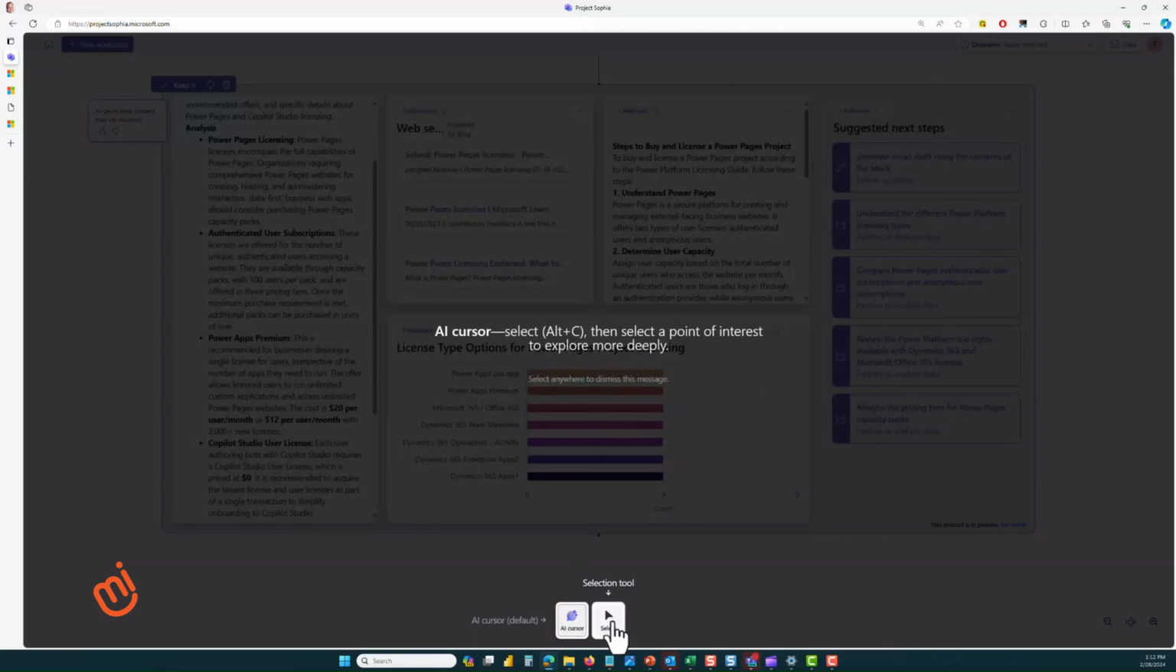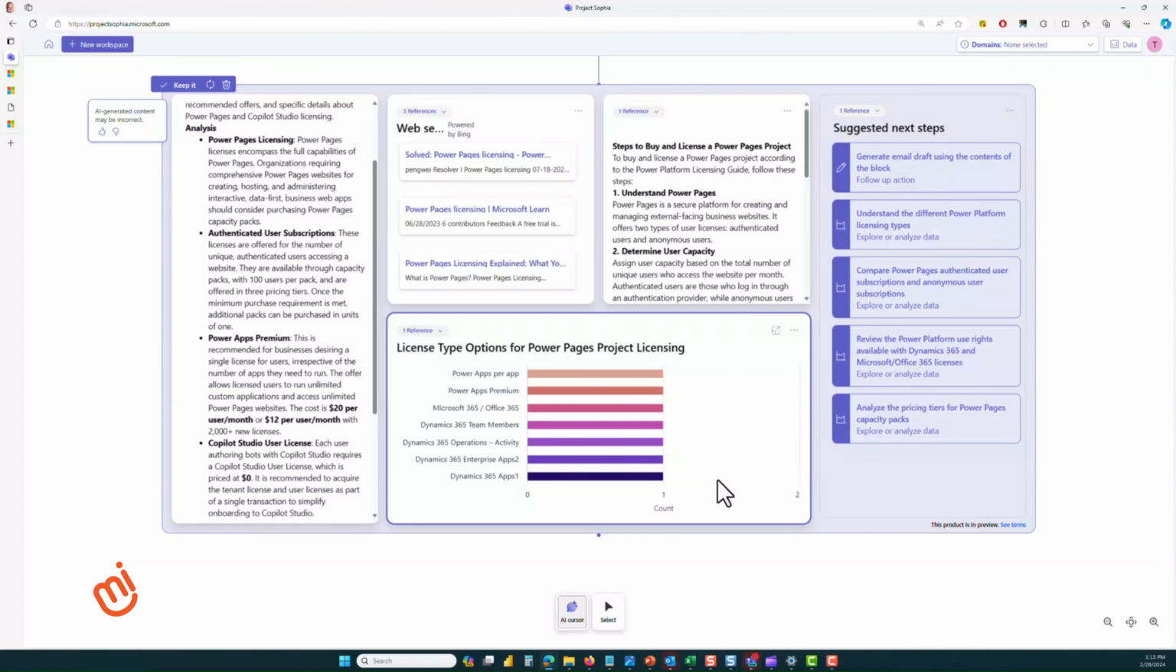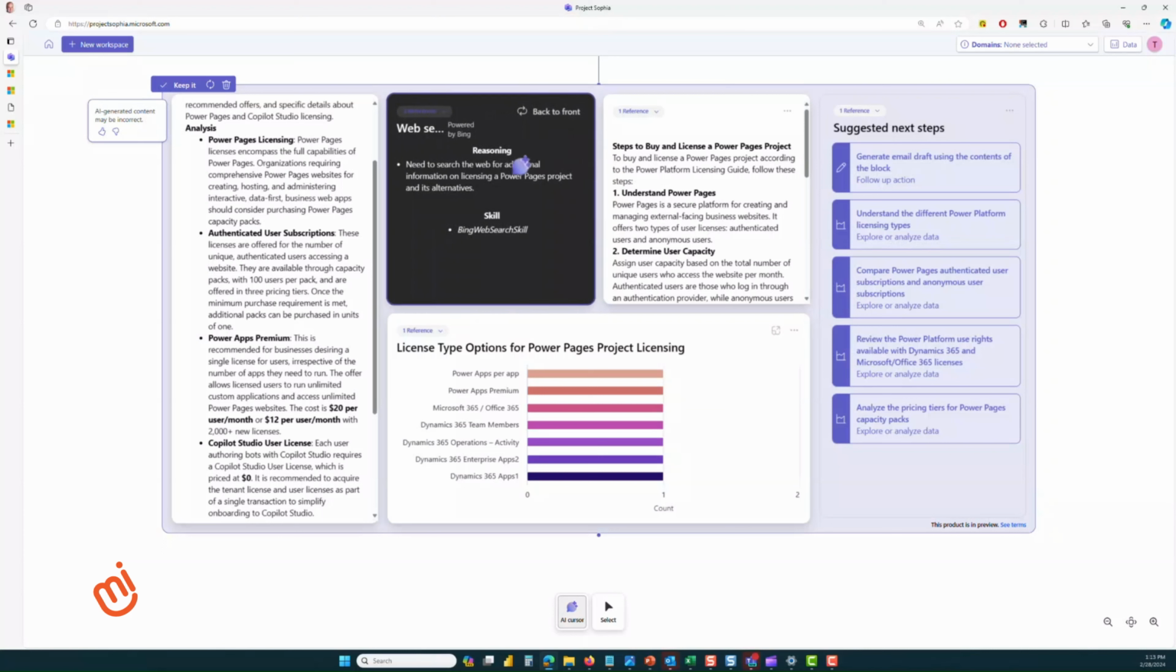Down here though, there is the select, which is what I'm currently using to walk through the navigation, and then the AI cursor, which I'll show you in a bit. This allows you to answer further questions for refinement of things. So here, it's also giving me the references. If you click the ellipsis here, you can actually have it show its work. So it can show you how it went out and got this information.